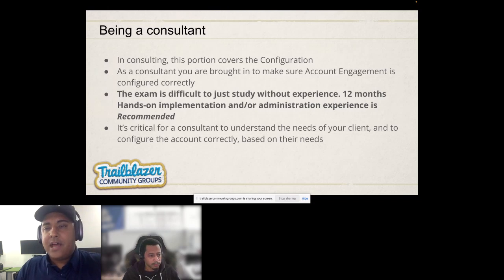So a little bit about what the expectations are for this exam. Again, this is the consultant exam, so how this relates to being a consultant. In consulting, this would cover configuration or implementation. Being able to understand account configuration is going to help you when a client comes to you with a problem, or if you are involved in the implementation of the platform. As a consultant, you're going to be brought in to make sure that Pardot or Account Engagement is configured correctly.